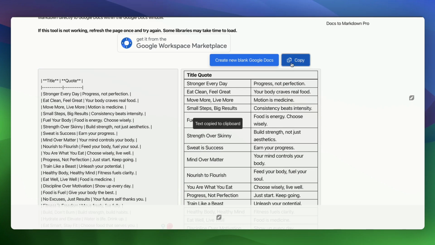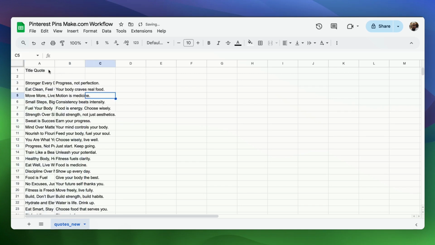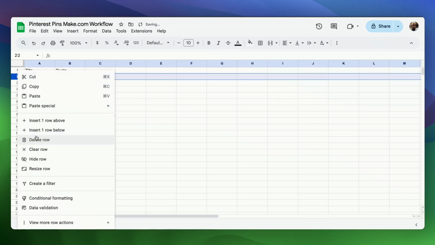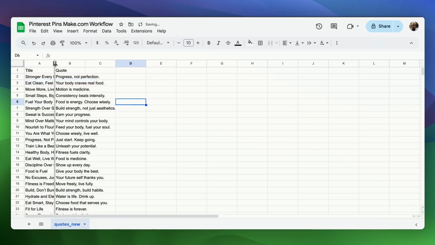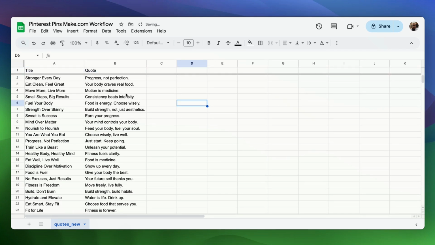I'm just going to hit copy and let's go ahead to a new spreadsheet that I've made. Here, let's hit paste and beautiful. So it's just a couple of things that we need to polish. Title, quote, perfect. We can remove this one renegade row and let's give that some spacing just so we can see what's going on. Perfect.